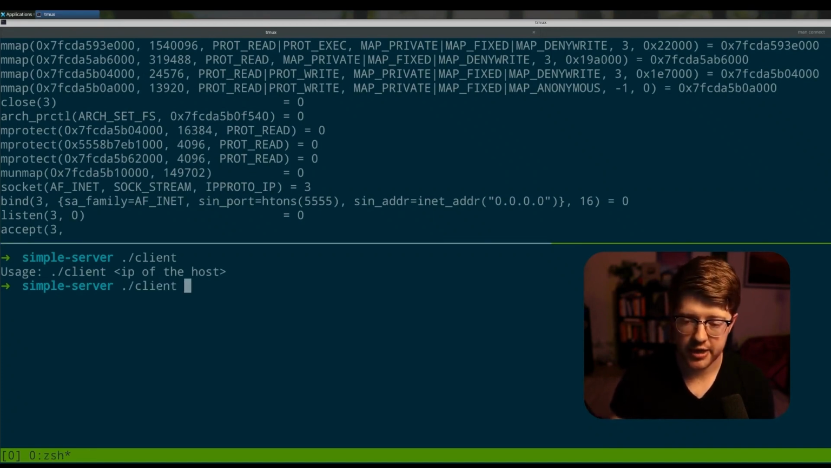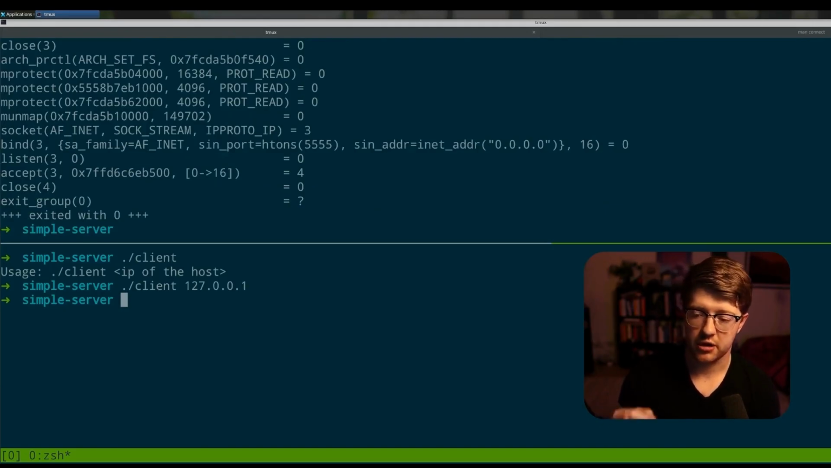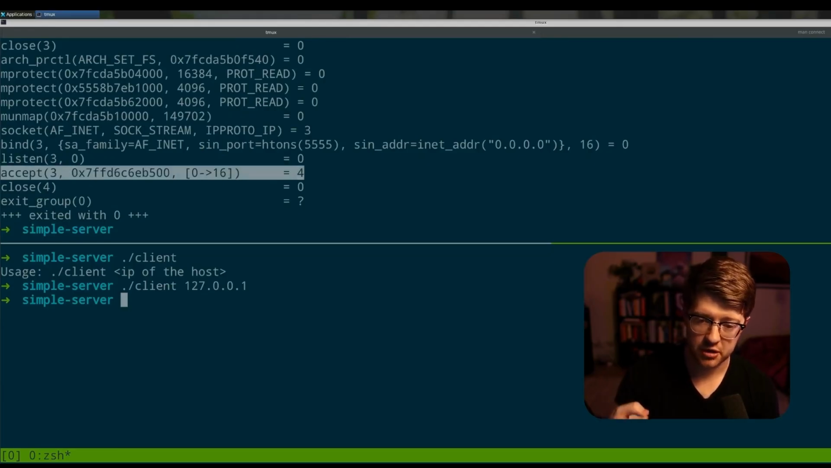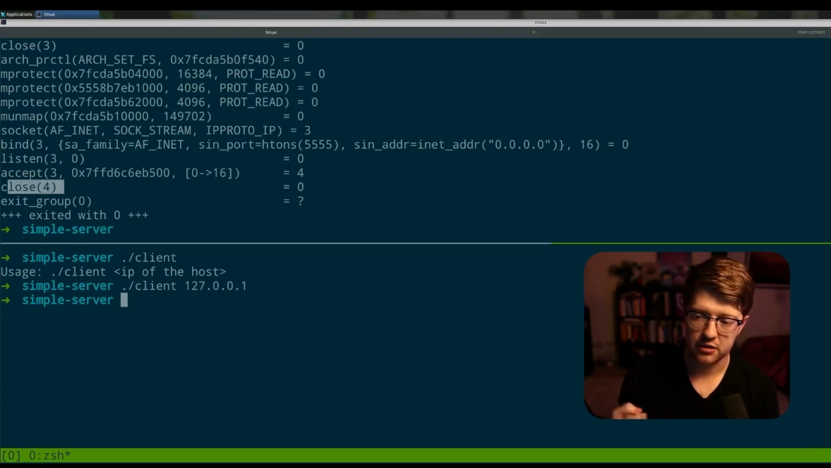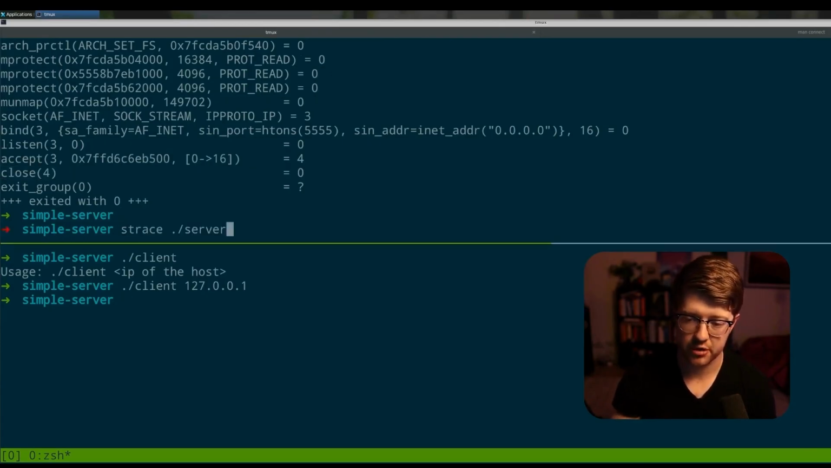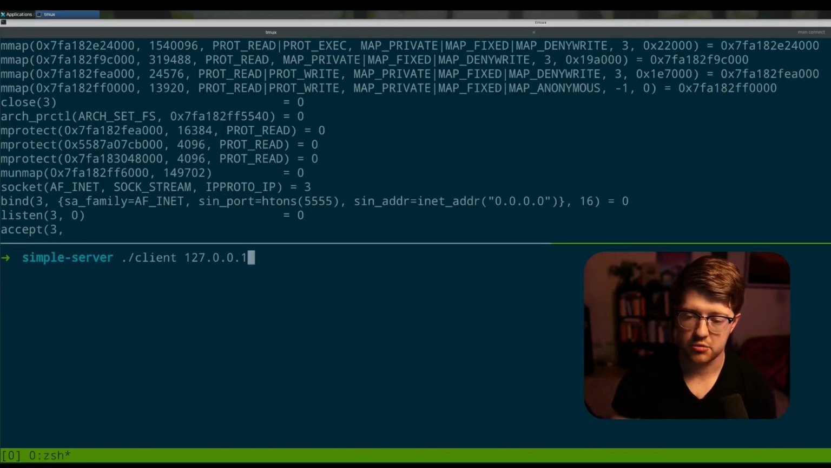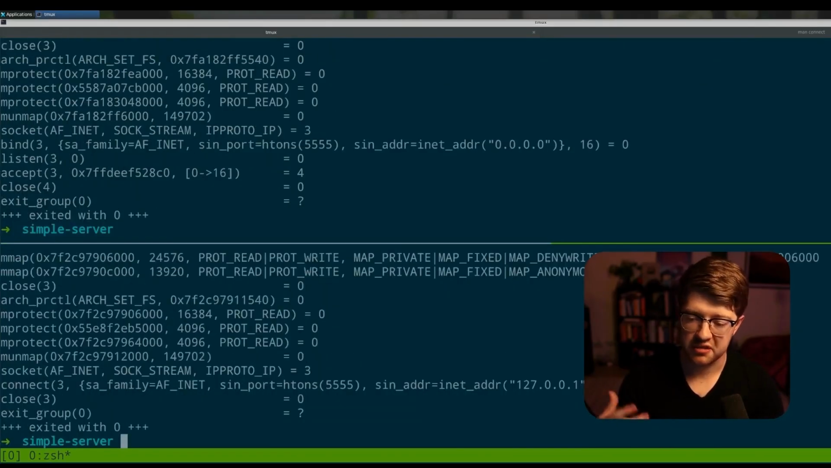So if we now run our client and do 127.0.0.1, the address in string form of localhost, and we hit enter, you'll see that our client went out, it connected to the server, accept returned a new file descriptor, and then it closed it. And I can actually run this whole system over again, and we can do an strace on the client, and you'll see the same thing happen, right? We create a socket, we call connect. Connect returns 0 because it connects to the port, and then we close that socket and leave the program. So that's how we write a C server and socket.